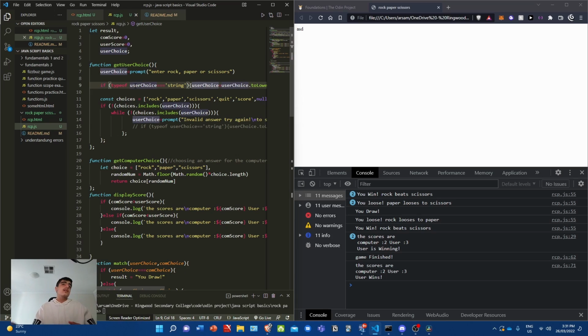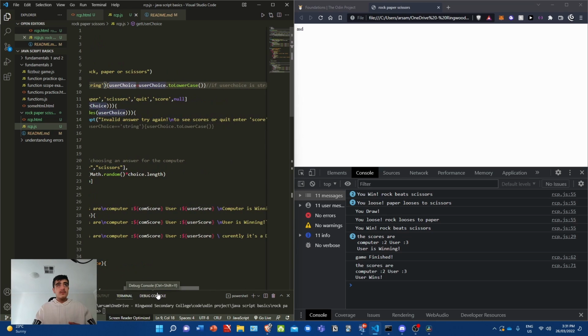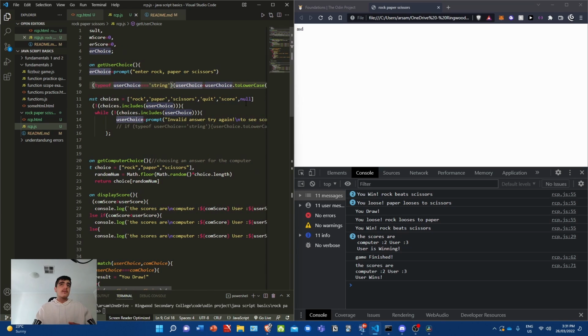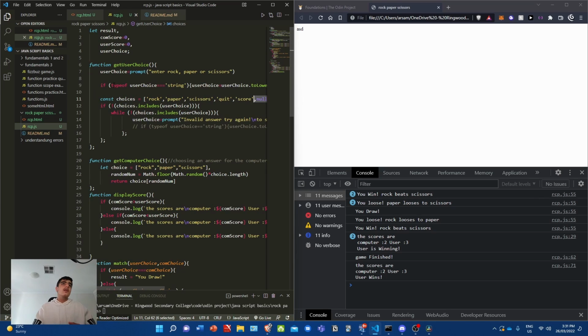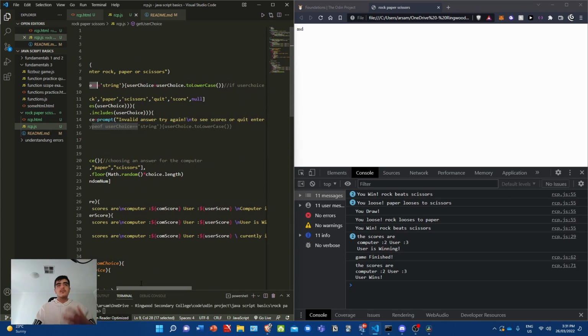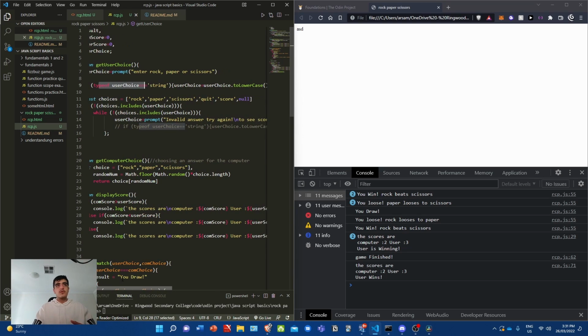And then I've said if the type of user choice is a string, so it'll always return a string unless they click cancel, then it'll return null. Pretty sure that's how it works. If it returns a string, then we convert it into lowercase, and that's why it's case insensitive, because everything gets processed in lowercase.